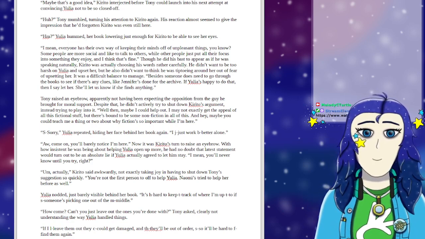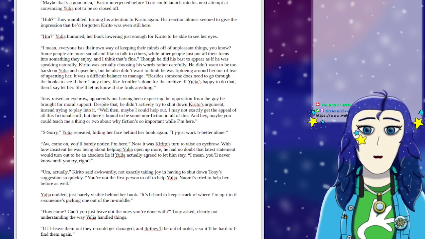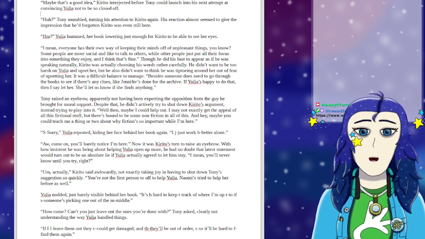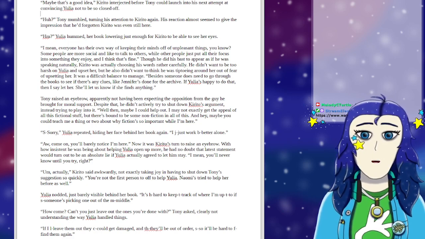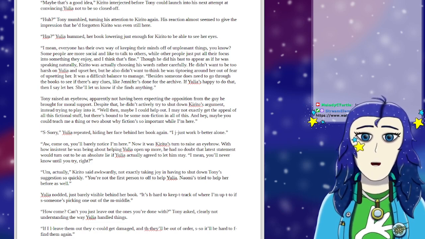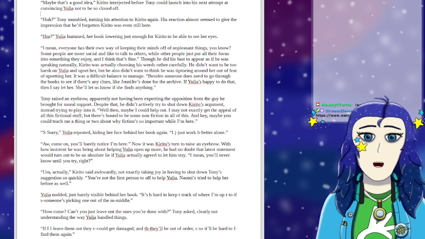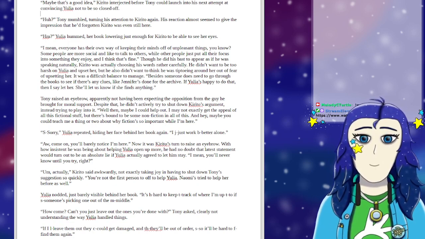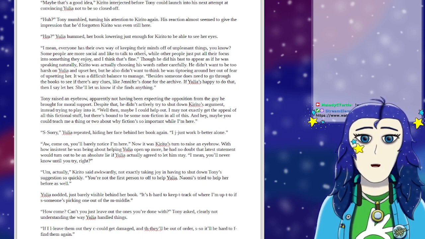Kirito interjected before Tony could launch into his next attempt at convincing Yulia to not be so closed off. Huh? Tony mumbled, turning his attention to Kirito again. His reaction almost seemed to give the impression that he'd forgotten Kirito was even here. Hmm? Yulia hummed, her book lowering just enough for Kirito to be able to see her eyes. I mean, everyone has their own way of keeping their minds off of unpleasant things, you know? Some people are more social and like to talk to others.